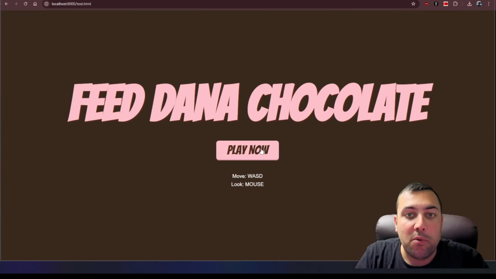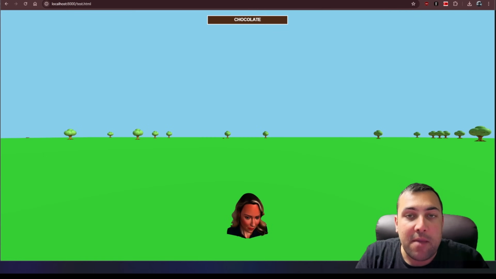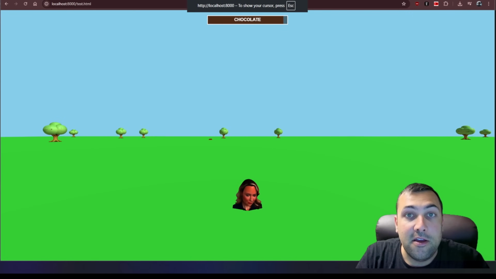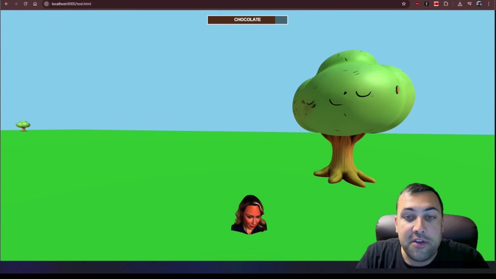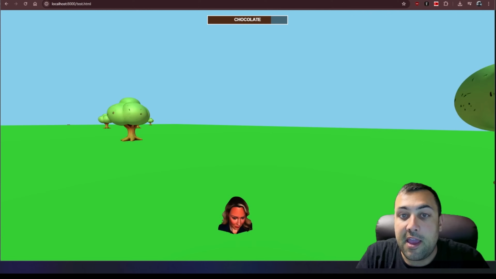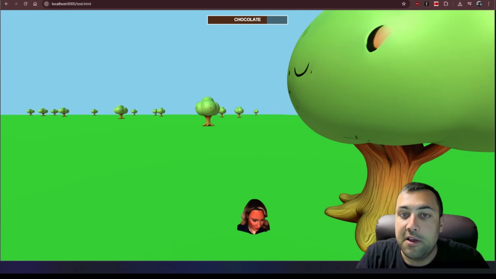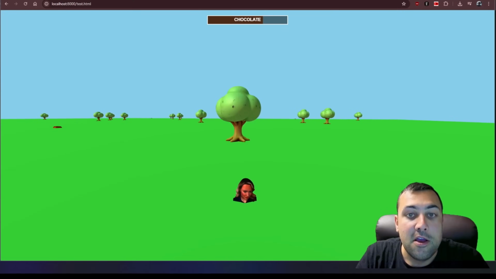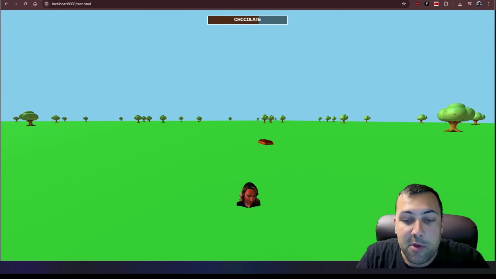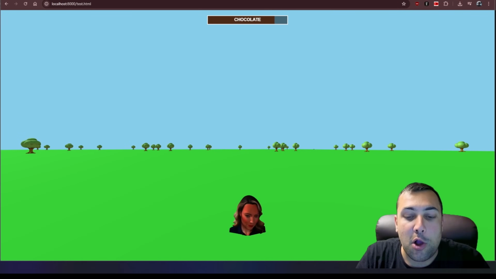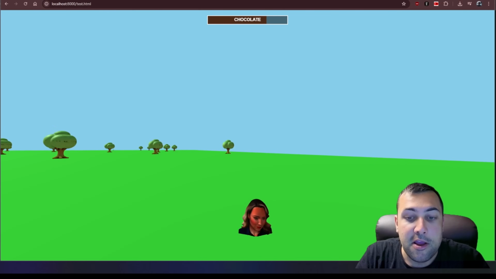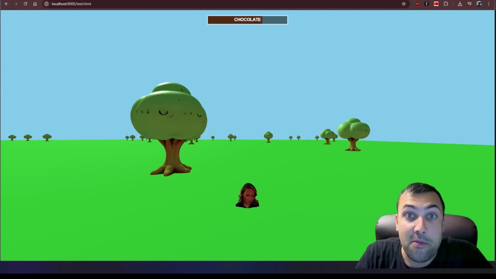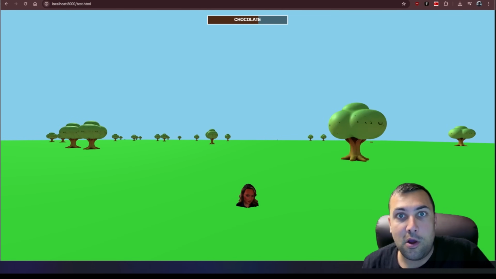and we can implement it and use it like this. We have the Feed Dana chocolate game, and we can hit play now, and Dana has been generated from an image to 3D model, and we also have the trees that were generated using text to 3D model, and you can see how they look pretty solid. So we were able to create this game, and she has to go around collecting chocolate, you can see, which is wild. You can see how it looks pretty good. So we have a functional game now that is 3D using our own custom models.